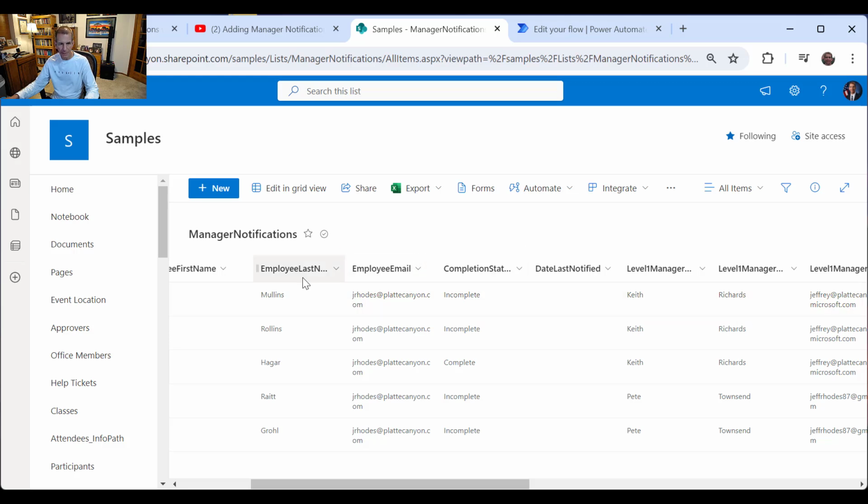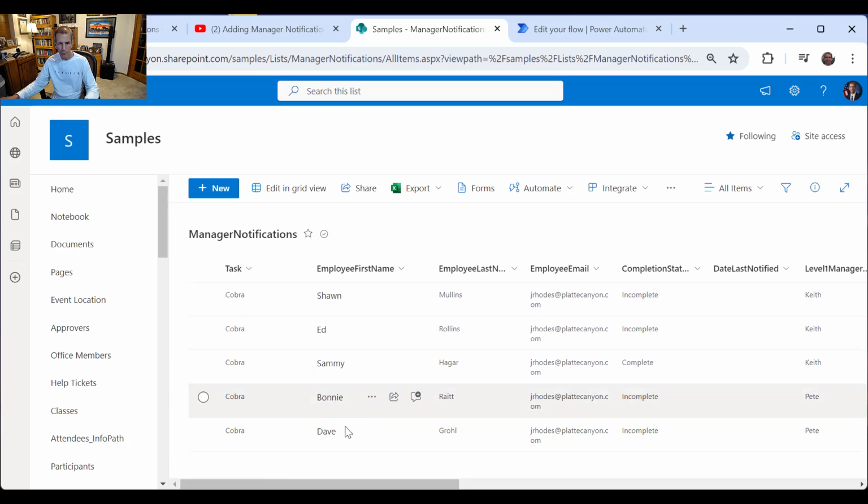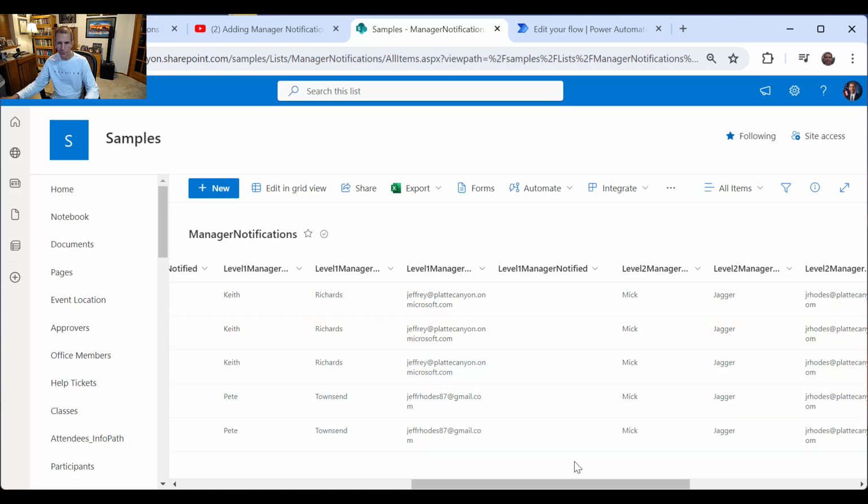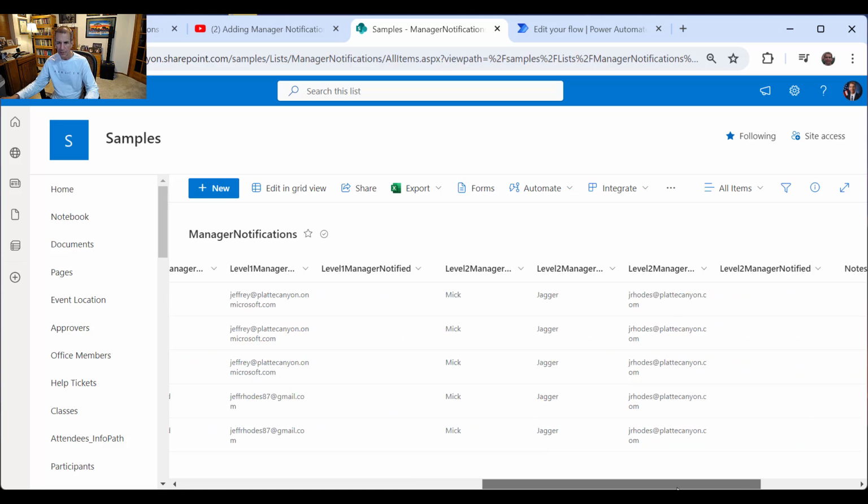And then I've got level 1 managers. What I'm expecting is, first I'll send 4 individual emails. Then Keith Richards is a level 1 manager, so I'm expecting to send 1 email to Keith for two people, and another email to Pete Townsend saying that Bonnie Raitt and Dave Grohl go with Pete Townsend, and Sean Mullins and Ed Rollins go with Keith Richards.